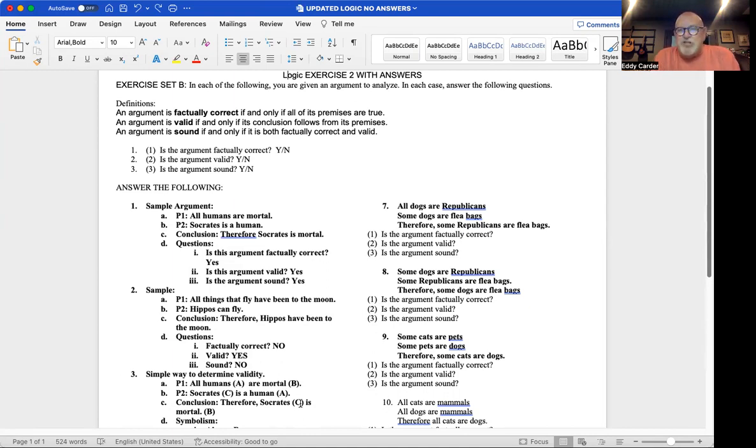But if you have this sheet in front of you, and I'm going to post this on the course site, if you have this sheet in front of you, that will help you significantly. So that's the conclusion of this lecture with regard to the questions of factual correctness of a syllogism, the validity of a syllogism, and the soundness of a syllogism.